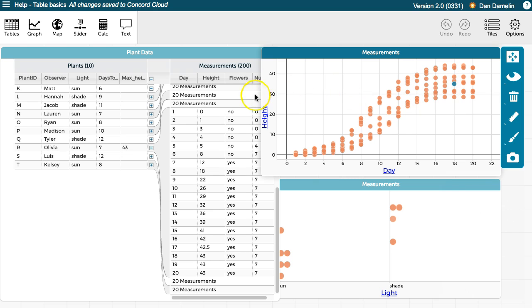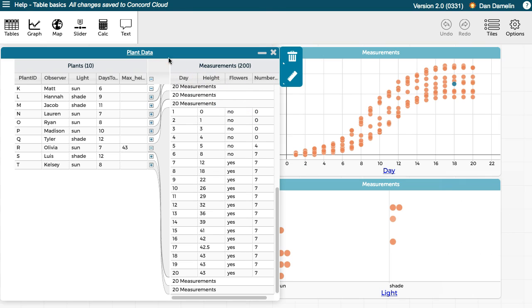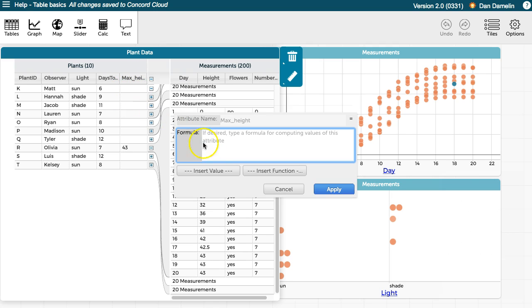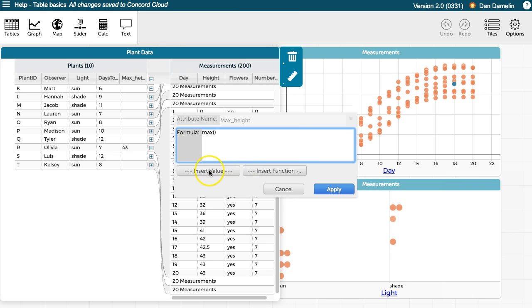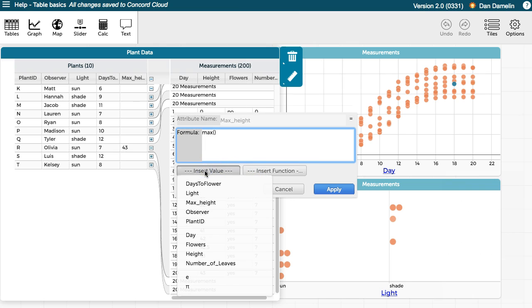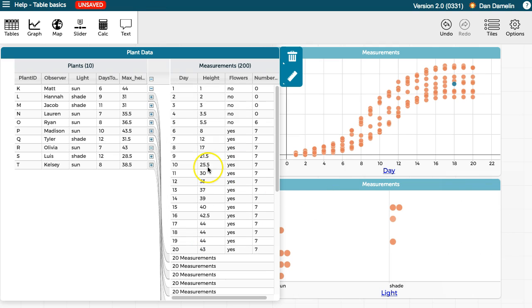To use an equation to calculate values for a column, either define that equation when making the column, or click the column header and select Edit Formula. Here I can create the formula I need to calculate the maximum height of a plant. First, I select max from the list of functions, and then I tell it what attribute to use. Now you can see that each plant has a maximum height.